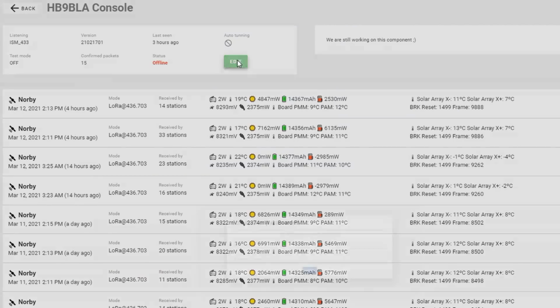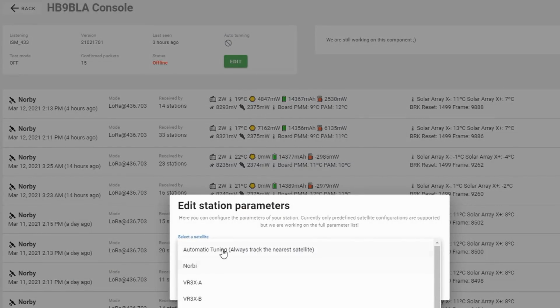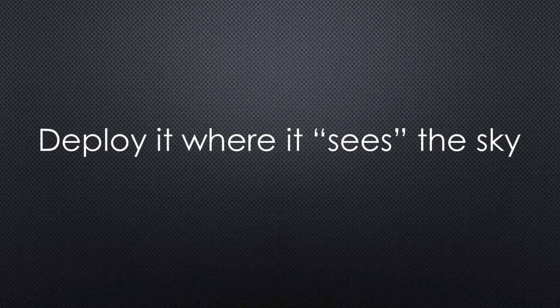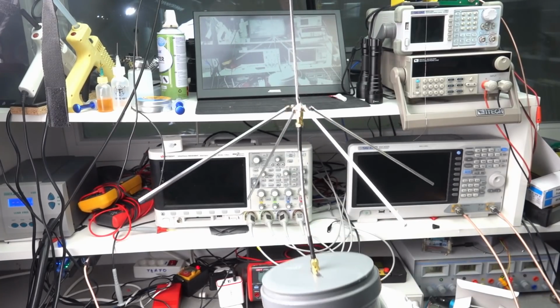Do not forget to select automatic tuning for your receiver if you want to receive different satellites, and deploy it on the outside where it can see the sky. The test board is no more needed and can be used for another project. This is my finished station.